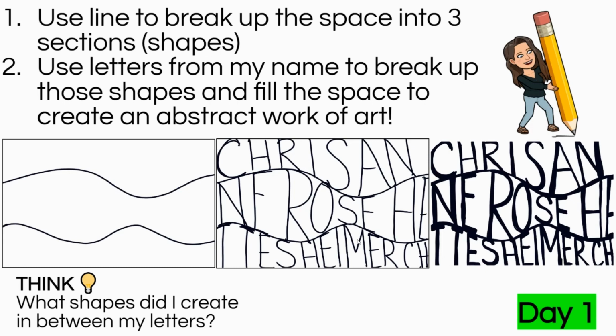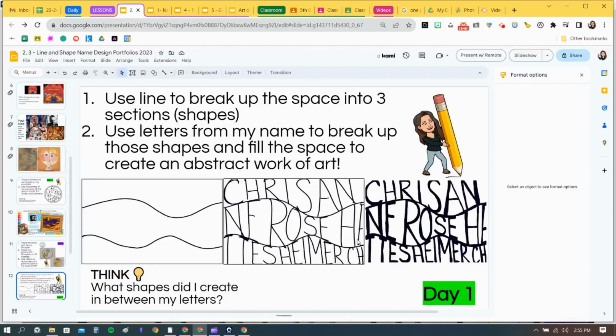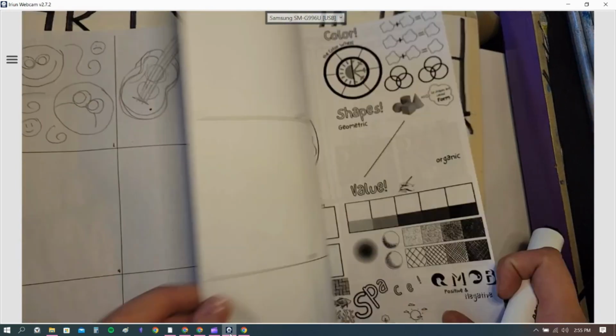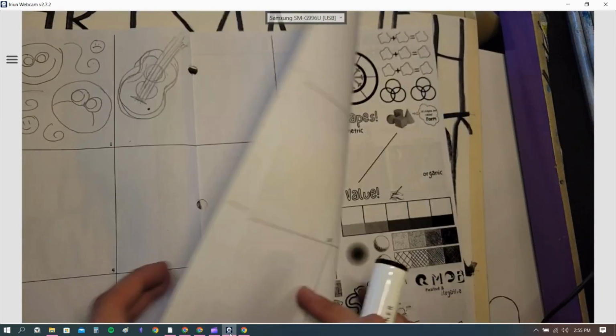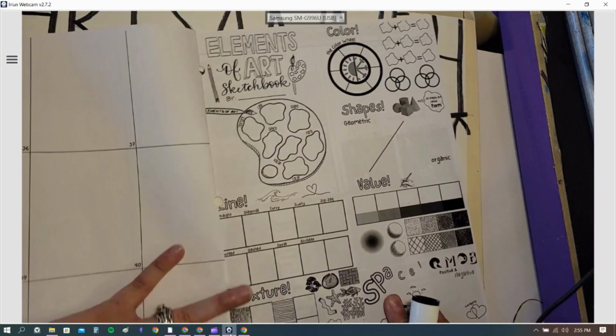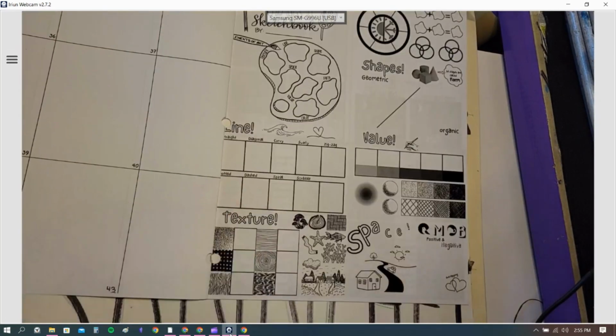But here's what we are doing today. We are going to learn to make some pattern, baby. Say pattern, baby. Pattern, baby. Flip your paper of your sketchbook over to your Elements of Art sketchbook page. Look at that. If you look closely at your Elements of Art sketchbook page, let me see if I can zoom in.